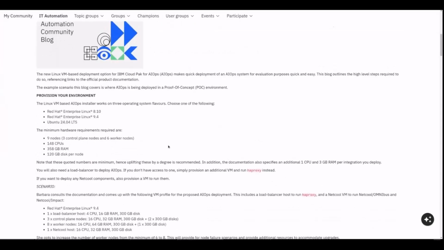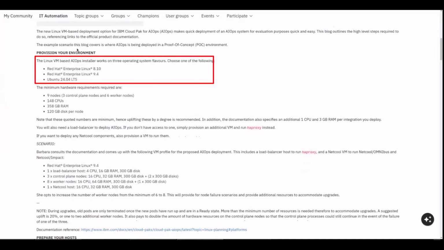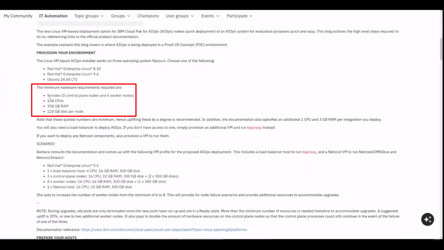The first thing we need to look at is to provision your environment. As it says here, the Linux-based VM AIOps installer works on 3 different operating system flavors. So it's very convenient. In my particular demo scenario, I have chosen Red Hat Enterprise Linux 9.4, but you could use Ubuntu or an earlier version of Red Hat Enterprise Linux if you like. The minimum hardware requirements are 9 nodes, 3 control plane nodes and 6 worker nodes, a total of 148 CPUs across those nodes, 358 gigs of RAM, 120 gigabytes of disk per node.